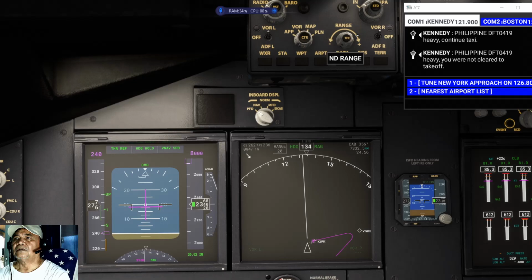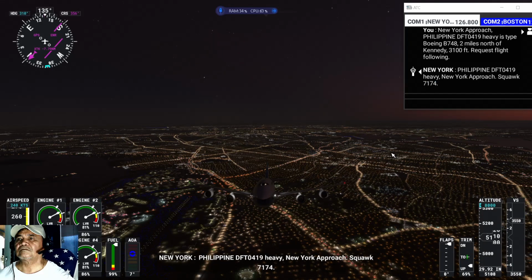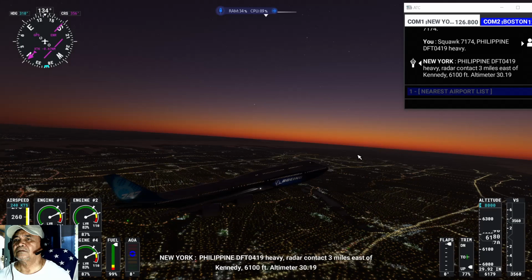748, 2 miles north of Kennedy, 3,100 feet. Request flight following. Our aircraft is here. Philippine Delta Foxtrot Tango 0419 Heavy, New York Approach, squawk 7174. Squawk 7174, Philippine Delta Foxtrot Tango 0419 Heavy. Radar contact 3 miles east of Kennedy, 6,100 feet. Altimeter 30.19.